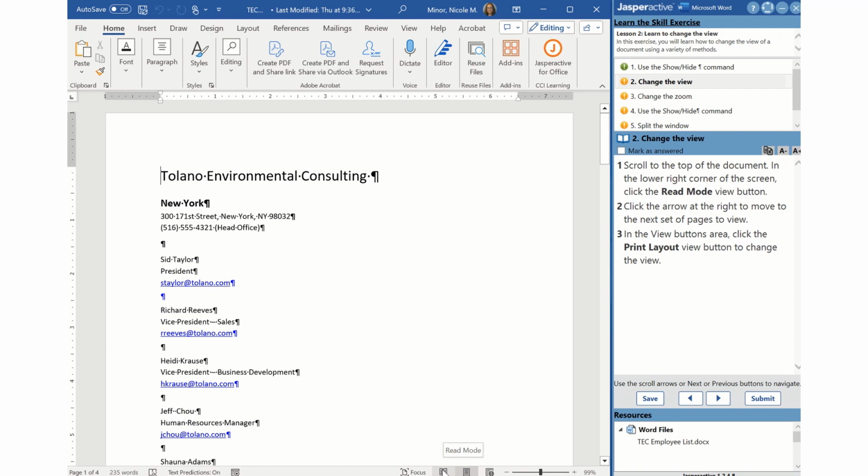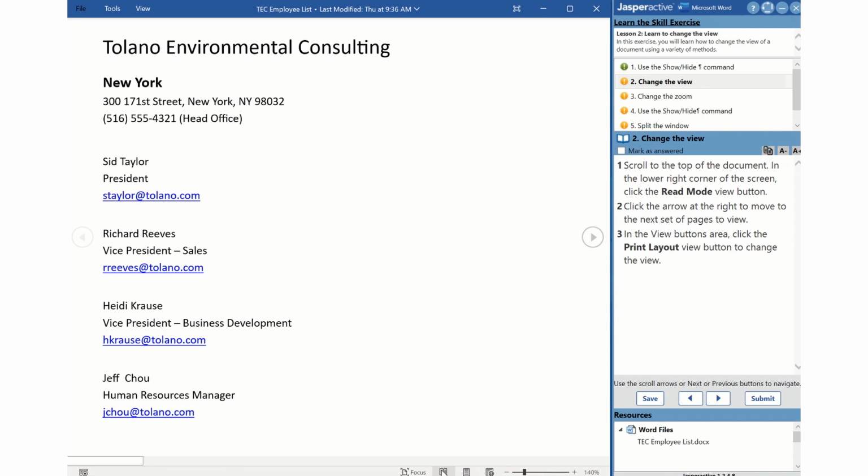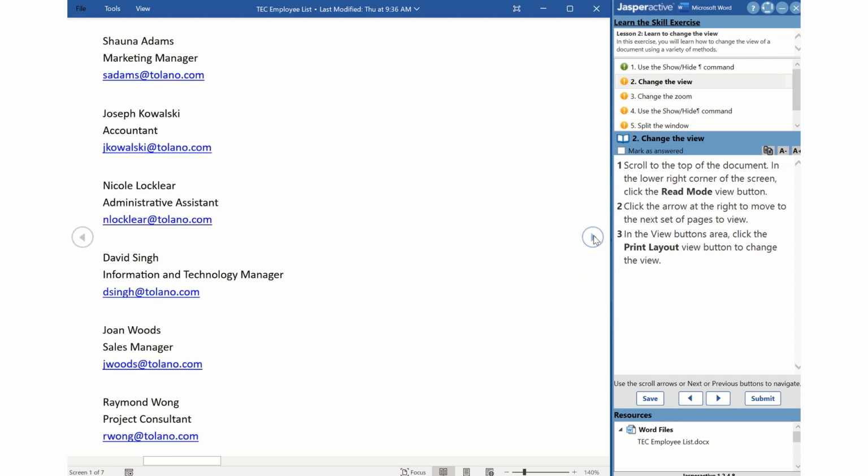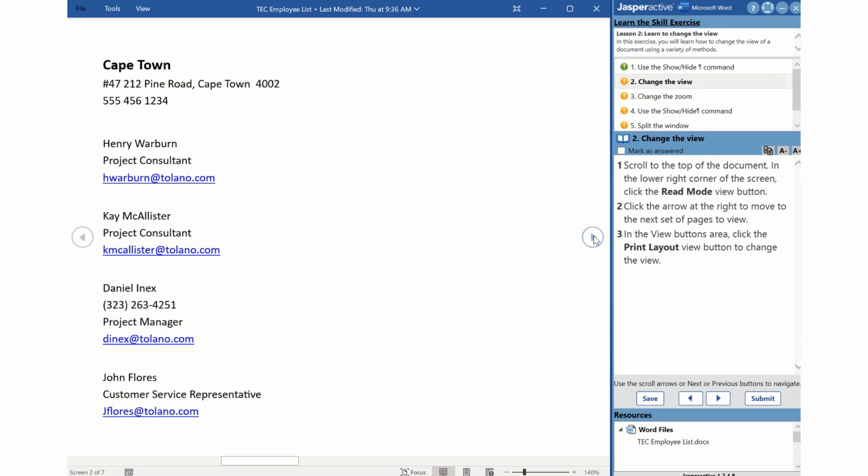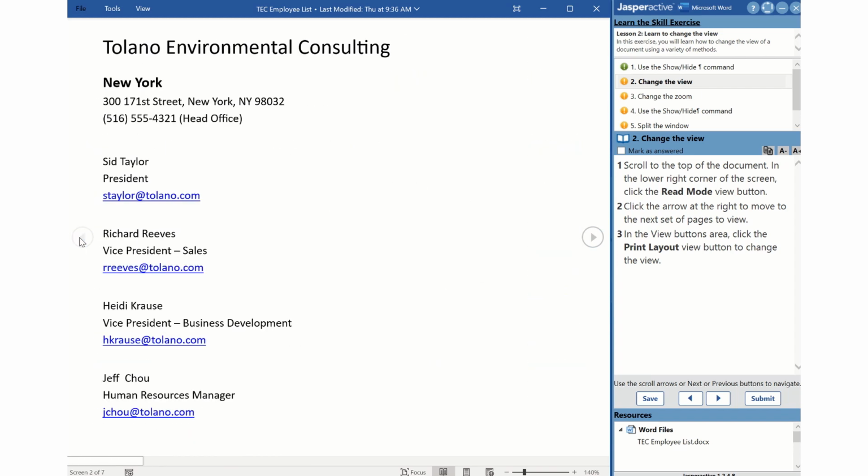Now, if the first time you click it, nothing happens, make sure you say hi before you tell it what to do. Click Read Mode. It should change the document to look like this. All you can do in this mode is read. You cannot edit. You can look through the document by clicking the arrows to the right and to the left to look at the different pages, but all you can do is read.